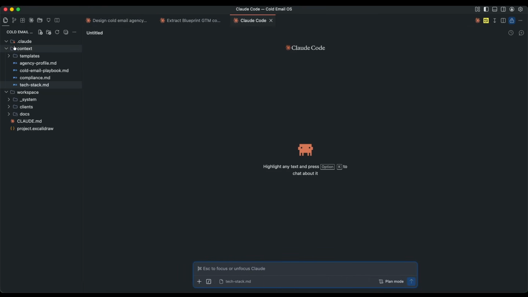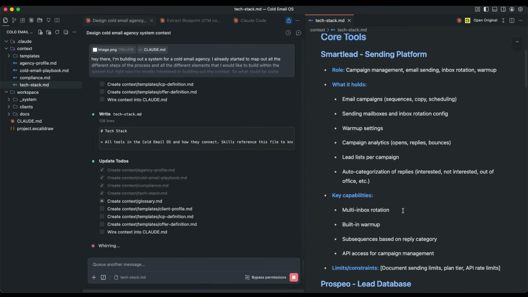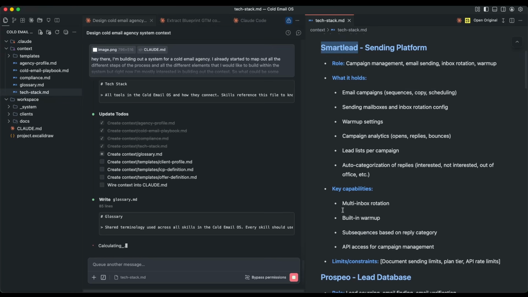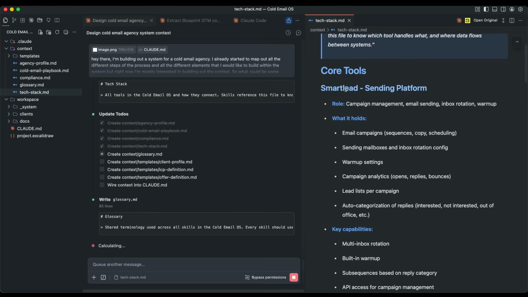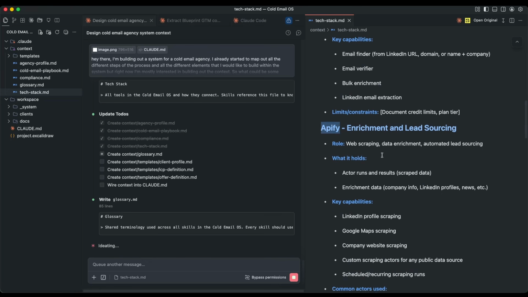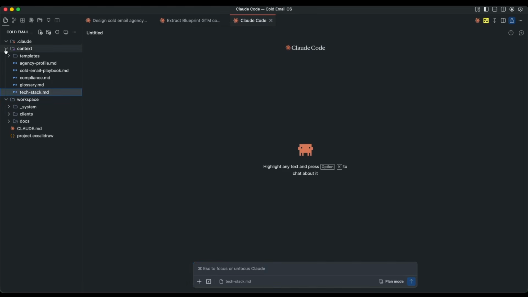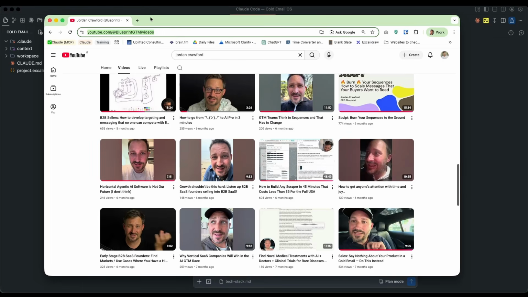Okay, so while we have these two parts that are starting to run, what I'd like to focus on right now is the tech stack. We started building that for two different things, for SmartLead and then for Prospeo as a tool. So what we will need to do here is enable our system to use the different tools that we have within our tech stack.